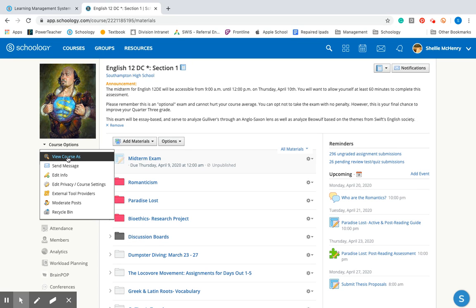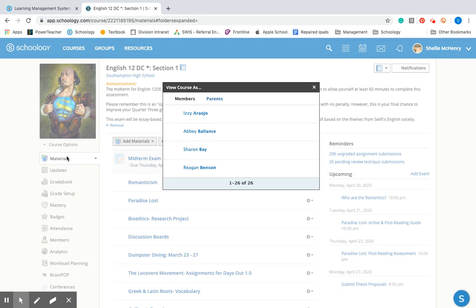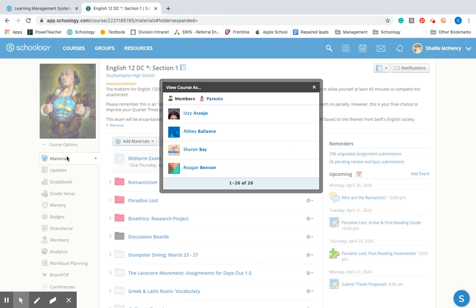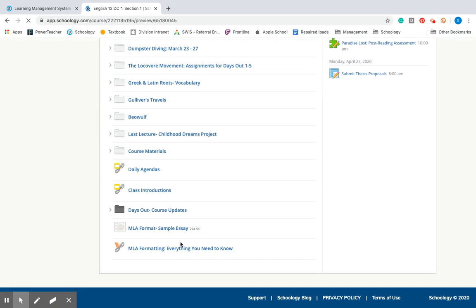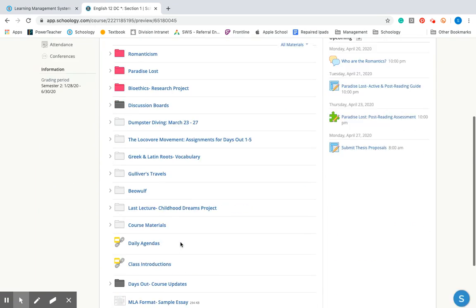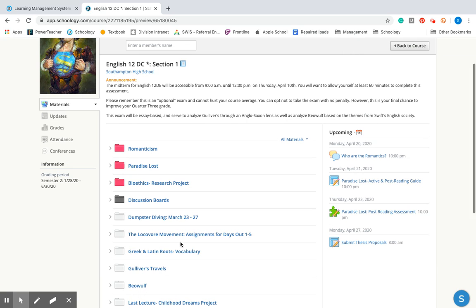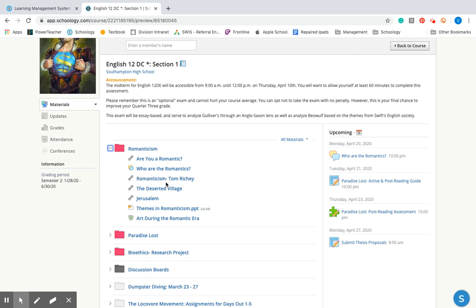But here, there are 3 different areas that have varied importance. The first is the ability to view the course as one of your students. This becomes important when you're just starting this class and your students are so new to Schoology, and sometimes they're going to need you to walk them through where to find an assignment or how to submit. You'll be able to choose any one of your students and jump in there as that student and look at their screen as they see it to help them find where that assignment is.